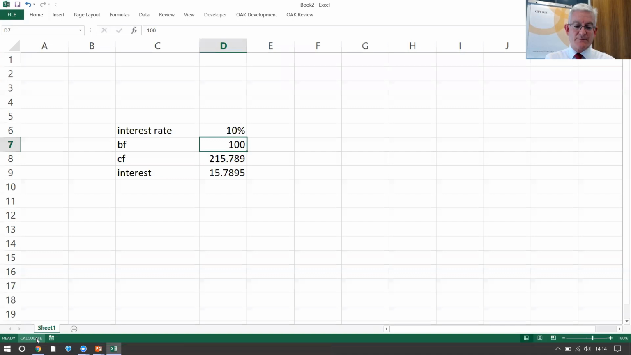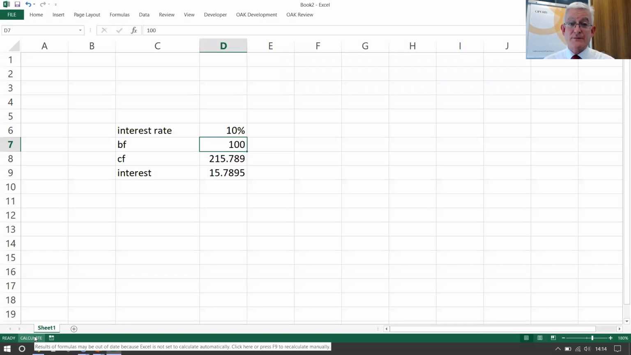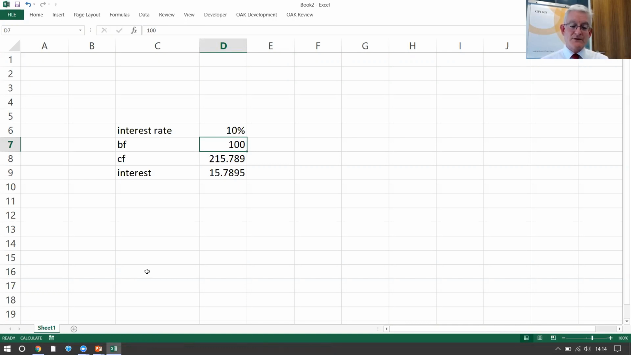If I press F9 on my keyboard, I can see flickering numbers in the circular section here, but they're not changing, and nor does the Calculate prompt disappear. So that is the indication, and it's the only subtle indication, that I've now got iteration on and it's solving a circularity. It is not simply that iteration is on, as you'll see shortly. It's only if iteration is on and solving a circularity that it says Calculate.